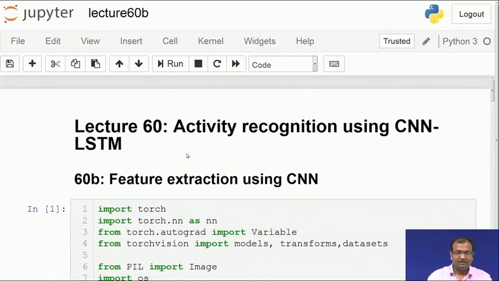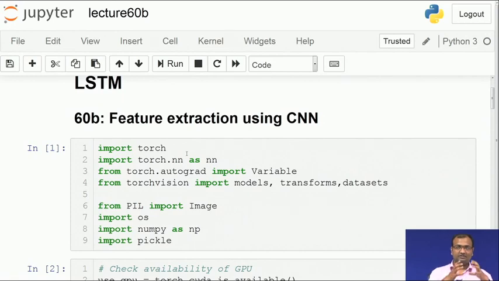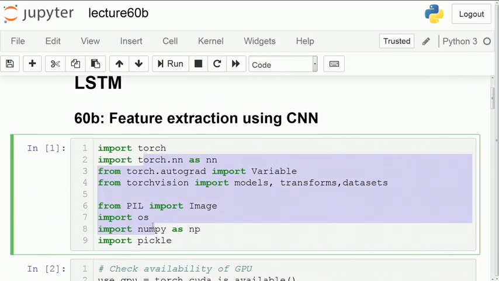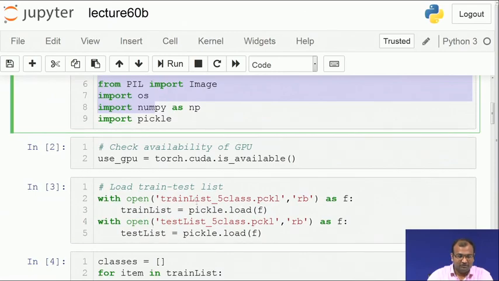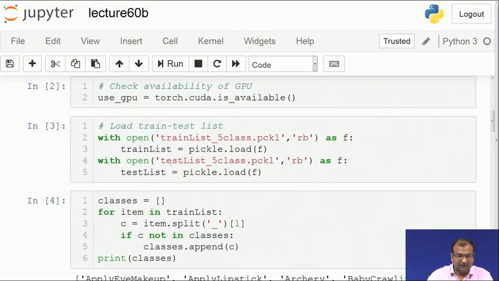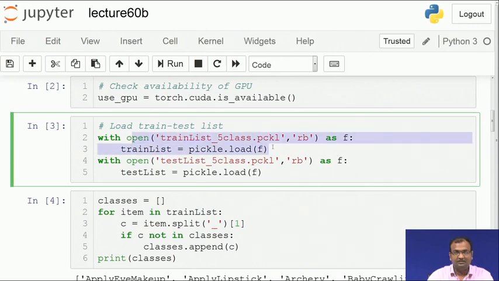Okay. Now, at this point I would move to the next notebook, which is 60B, and here what we do is essentially use this earlier pre-trained CNN in order to extract features which represent one individual frame. So, the first part is your customary loading of all the header libraries, then checking for your GPU. If you remember from your lecture 59, there are two different pickle files which we had stored, and these had the list of all the videos and the frame names which were present in your training data set or your testing data set.